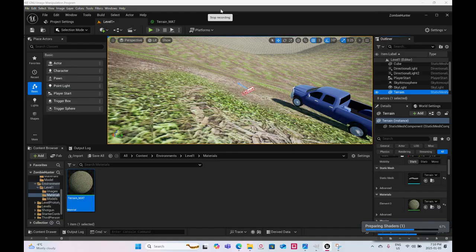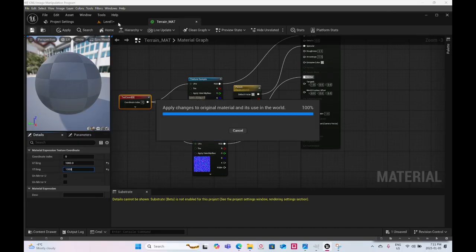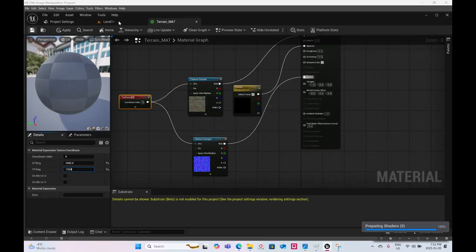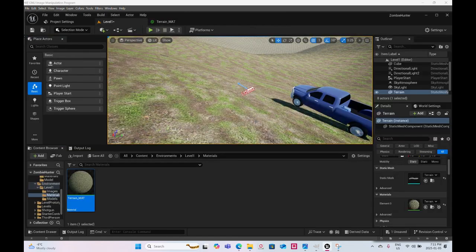First, I'm going to have this texture with this texture coordinate selected. I'm going to bump this way up to 1,000 in the U and 1,000 in the V. I'm not sure if that's too high, but I'm going to find out. Okay, so if I go back, that's a lot more like it.